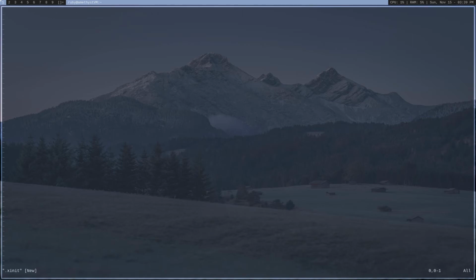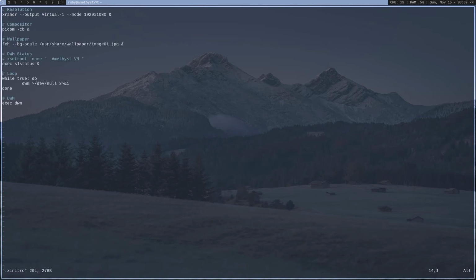I'm using xinit. So if we open our xinit file, we can see here I have a couple things starting, right? I have this, which sets my resolution. I have my compositor opening up. That lets me have transparency and blur and stuff. Here is the status bar. This is a different thing that I was testing.